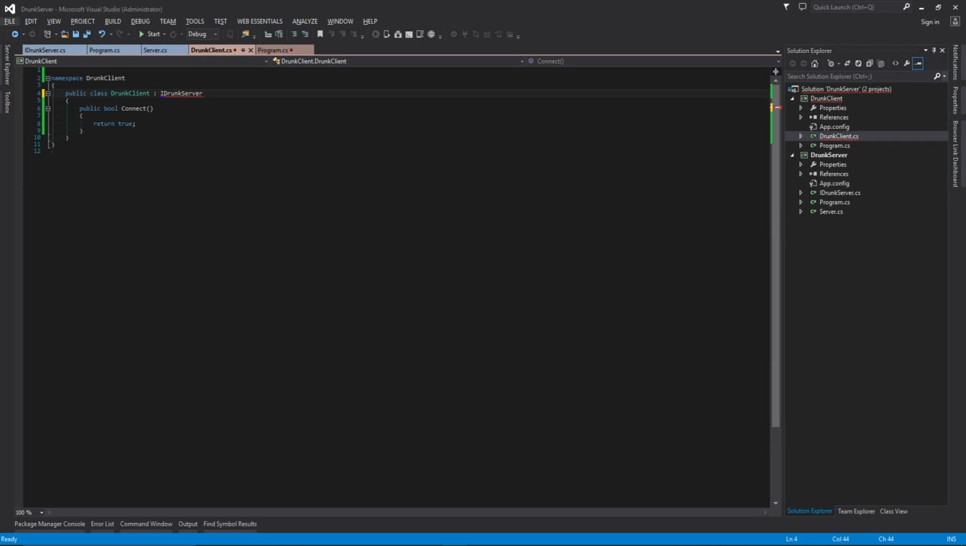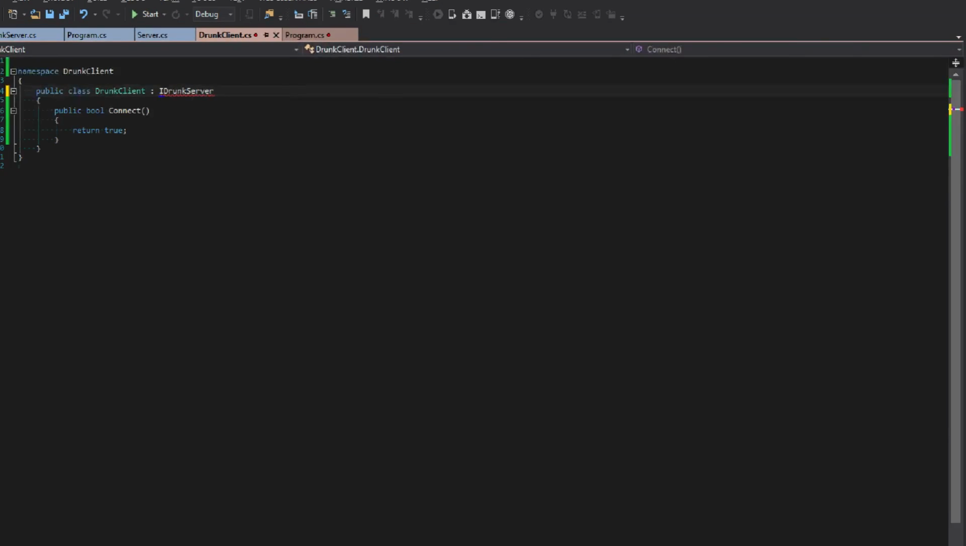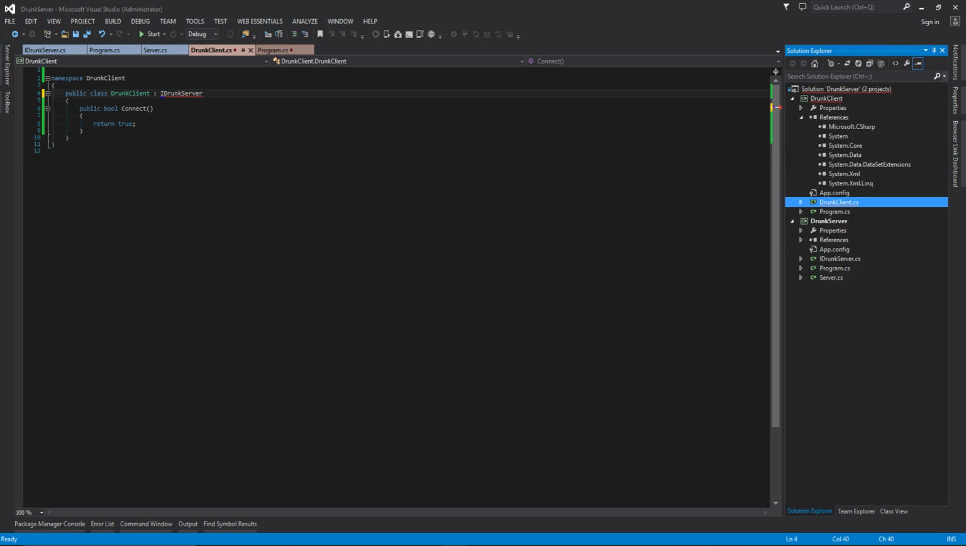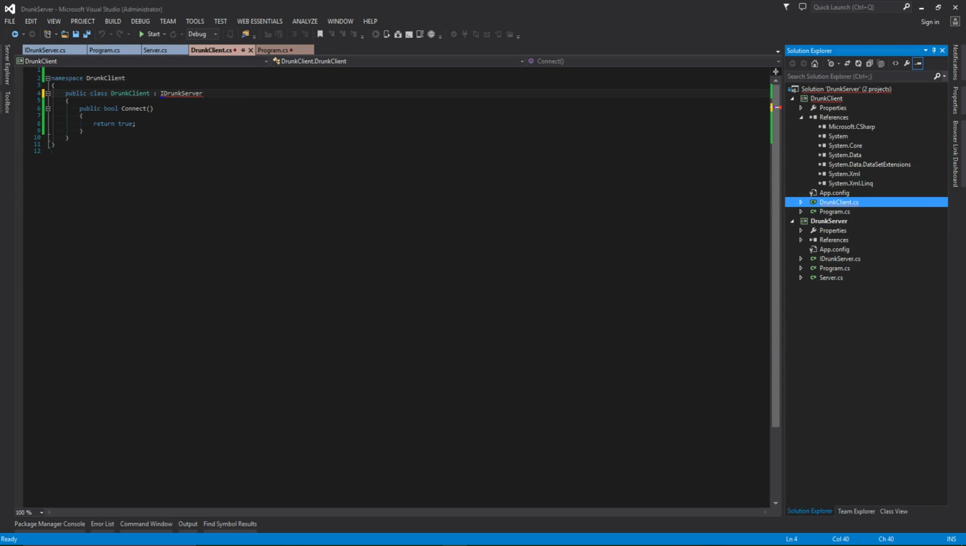When you see that little blue thing right here, you hit control period, and it makes stuff pop up. It's pretty sweet. But this project, Drunk Client, has no idea what IDrunkServer is, because it's not in there. Right? I'm going to zoom in here. None of these things, or itself, has IDrunkServer. There's no connection. Now you could, if you want to make a bad decision, add a reference to the server from the client. You could do that.